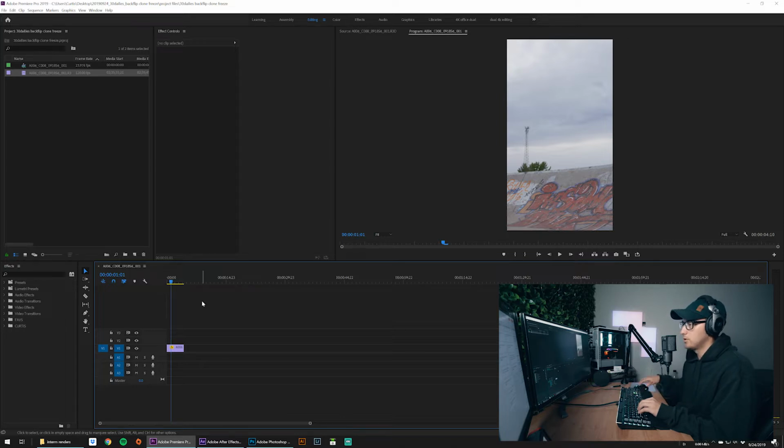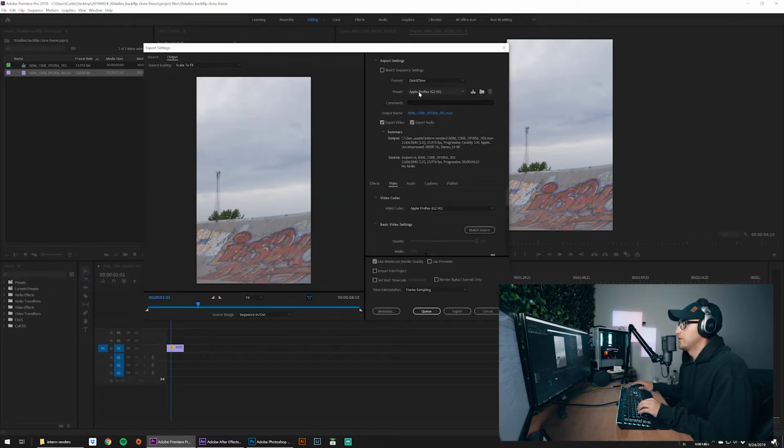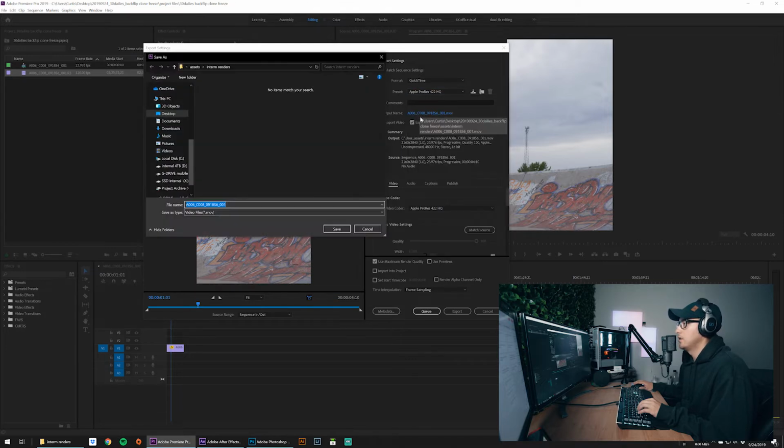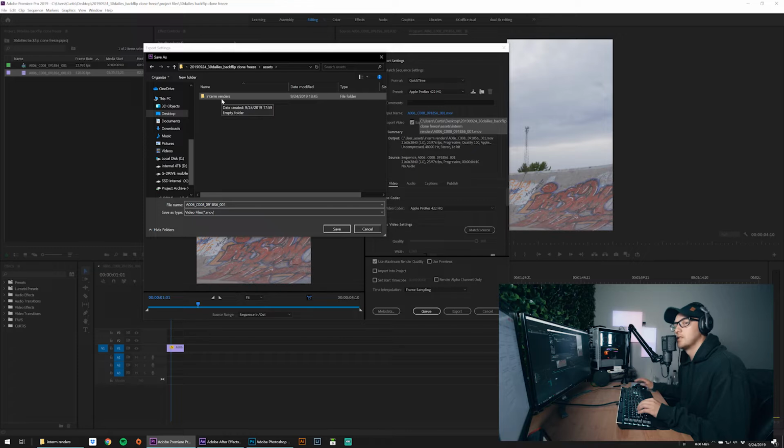I will hit Control M. Pull this up. I want to work with Apple ProRes 422 high quality output name. So what I have set up here in my folder is an assets folder, and here I have interim renders, which stands for intermediate renders. This is where I put all the renders that I'm creating as we go for the final project.